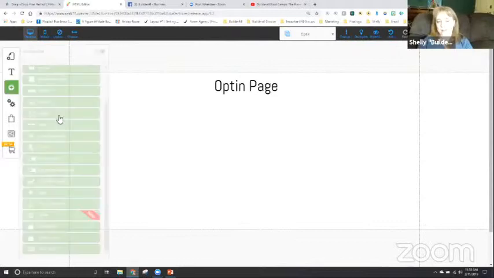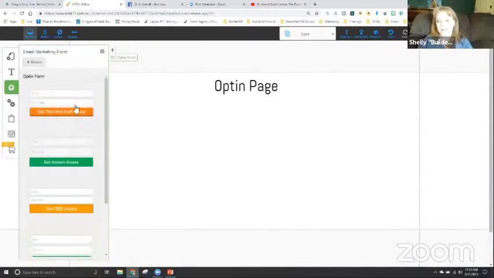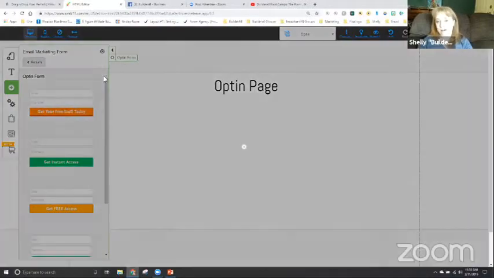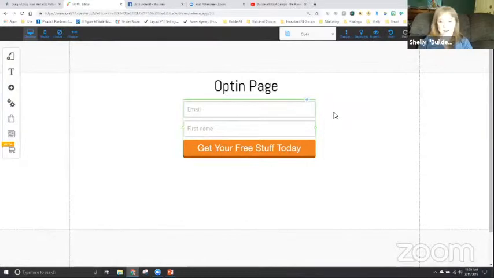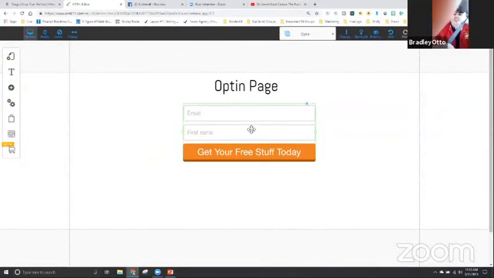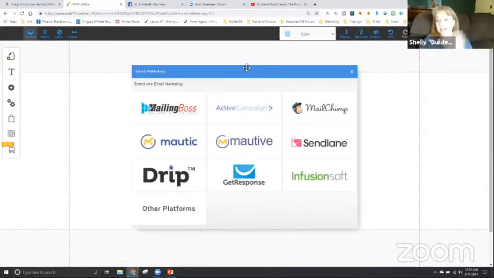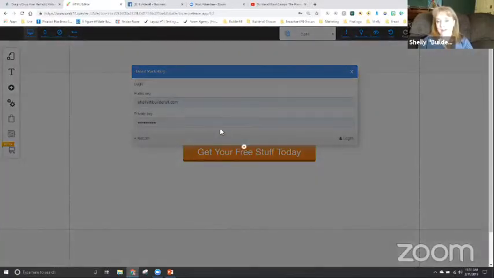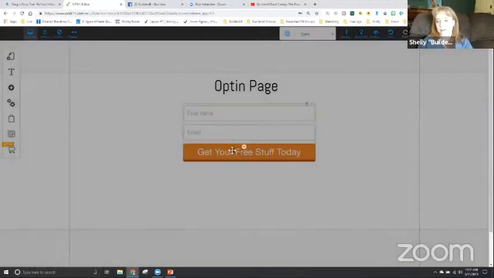So I'm going to go to plus, and I'm going to go to email marketing form, and I'm just going to click one of these email marketing forms, and we're going to go ahead and connect it to a Mailing Boss list. So I'm going to right click it, and I'm going to go to configure. And of course, I would have gone into Mailing Boss and created my subscriber list. I'm going to cheat. I'm going to pull one in that I've already created to make it faster for you guys. So we'll pull in this lead magnet funnel training.